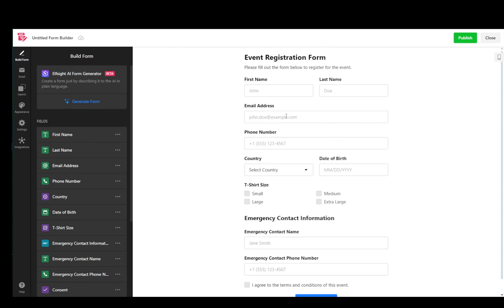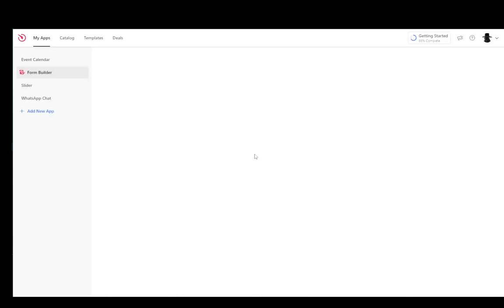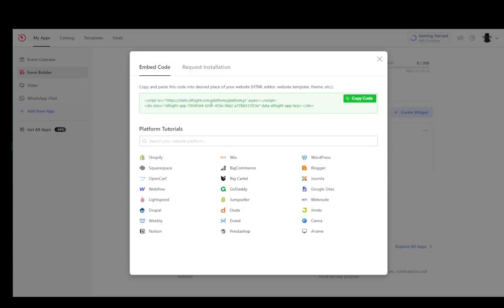And once your form is done, you can just click publish, and you're going to need to select a free version if you want. However, that's only going to have limited options, as well as you're going to need to show the Elfsight logo, but it doesn't really matter. I'll just select the free one just for the purpose of this tutorial. Then you'll get the embed code here.